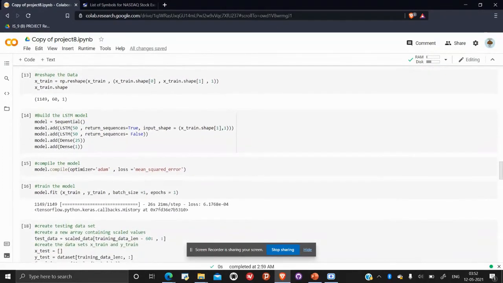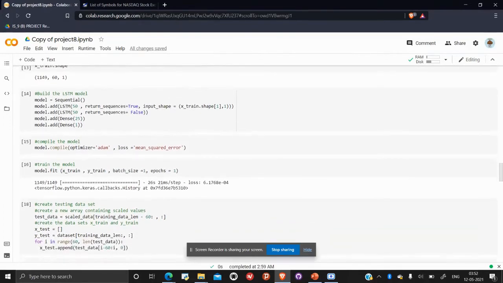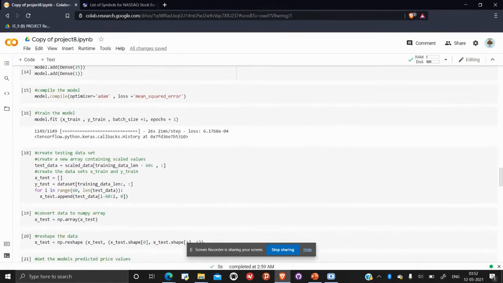And next we build the LSTM model, and here we create the LSTM layers. This 50 in our algorithm is the number of neurons which we provide to our model. So next we compile the model and now we train our model. model.fit is basically for the training. And next we provide batch size and epochs.